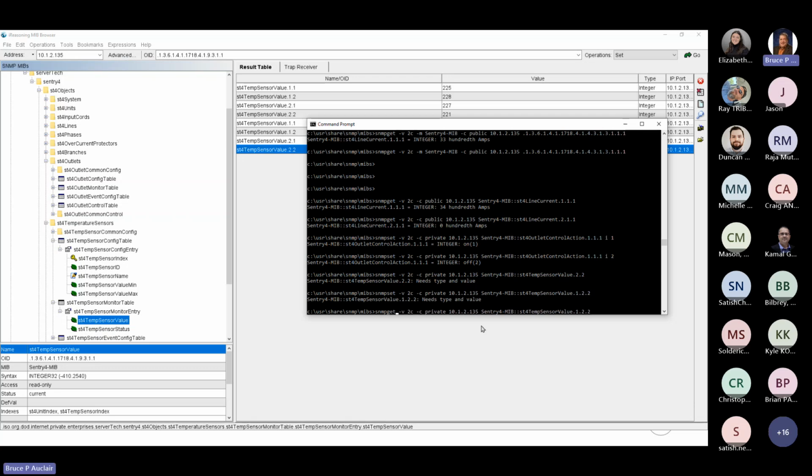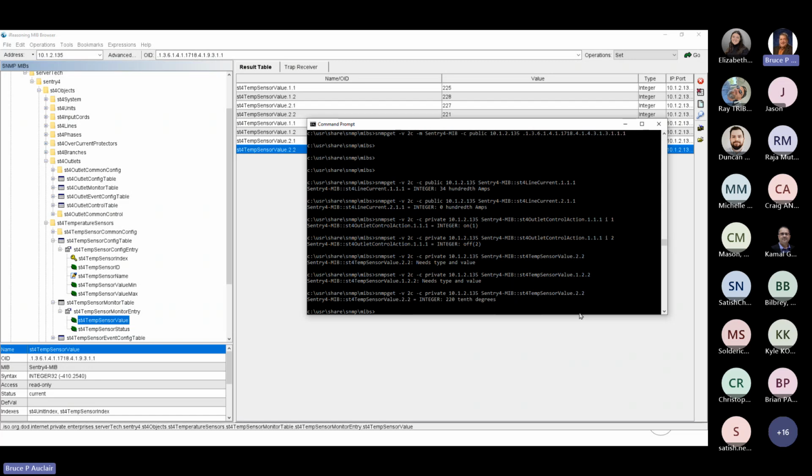Good learning lesson. Monitoring is a get function. I was attempting to set a value. It is a read-only object. I had it correct the first time. Whoops. And there we go. So that was one way to do it using partially verbose.